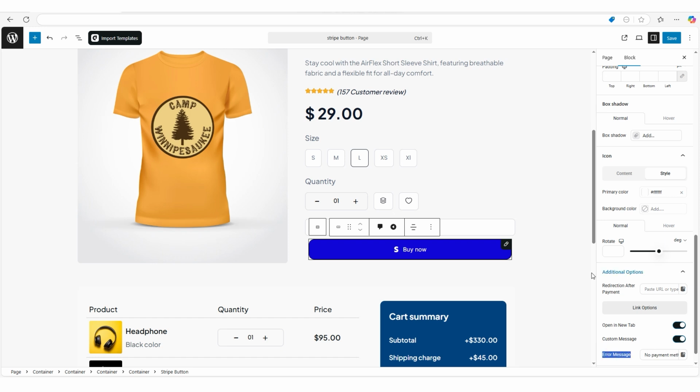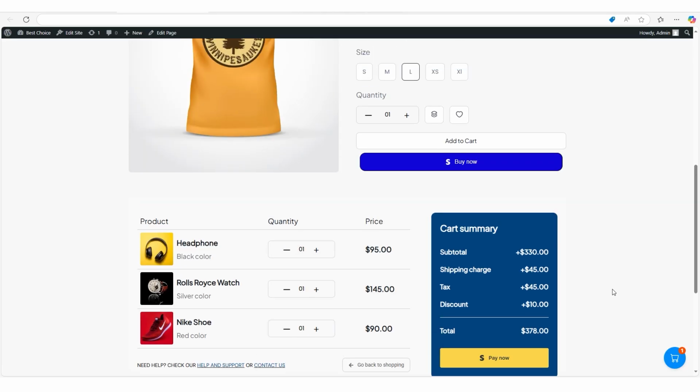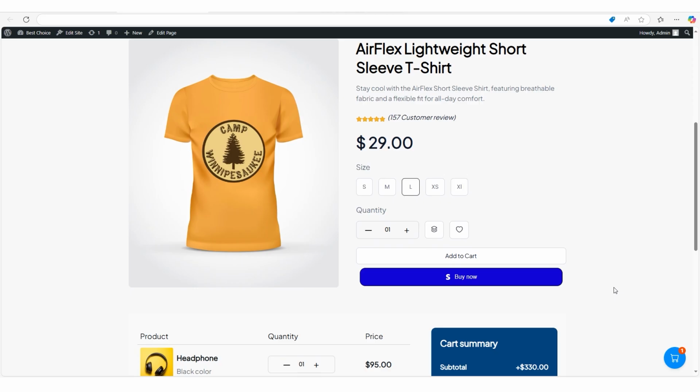After you've completed every customization, click the Save button to apply all your changes. Now check the preview. There's our polished Stripe button, ready for secure payments. And that's it. Your aBlocks Stripe button block is ready to streamline payments.